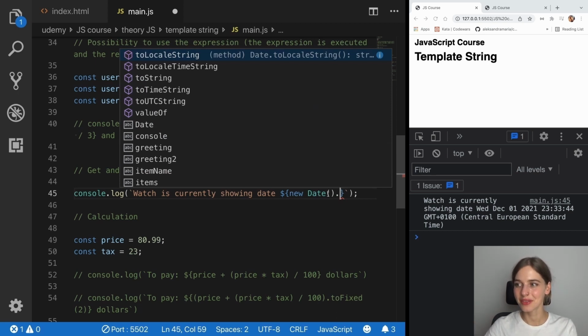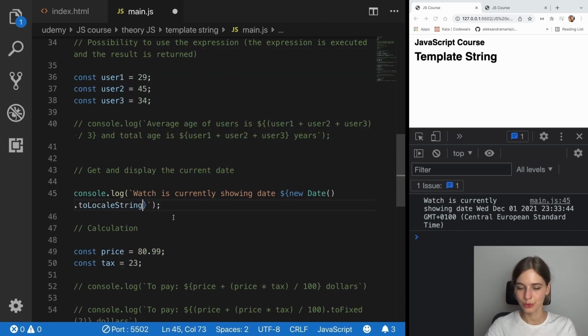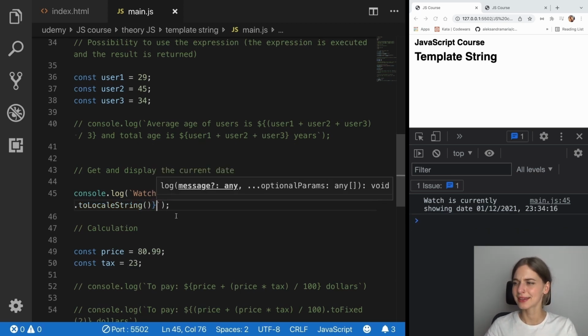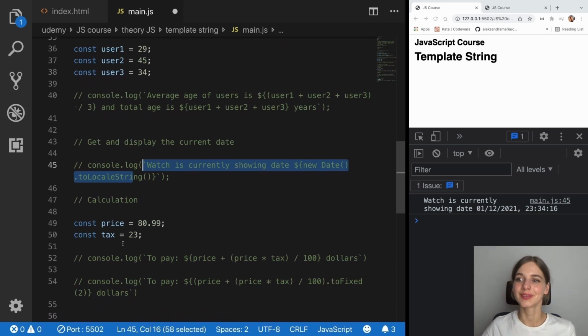If this is a method, we can also do toLocaleString. Do not forget about the pair of parentheses to execute the method. Save it, and very nice date showing December the 1st, 2021, and even the time. So another thing that we can do with our template string, rather than storing the local time somewhere, as soon as someone executes this code, they get a new date right away. Another thing that we can do with our template string is calculation.